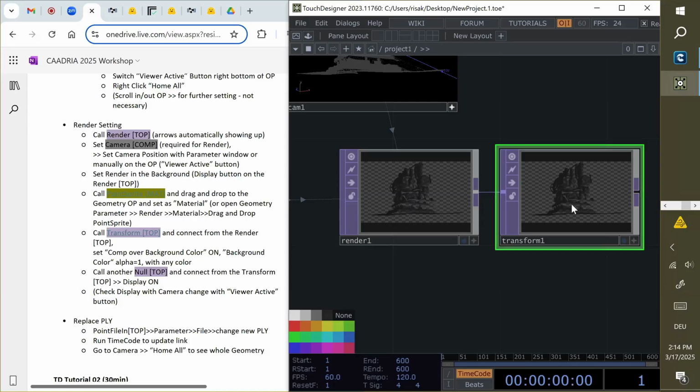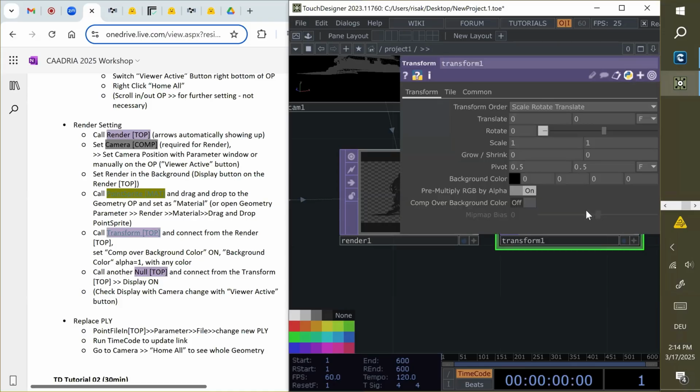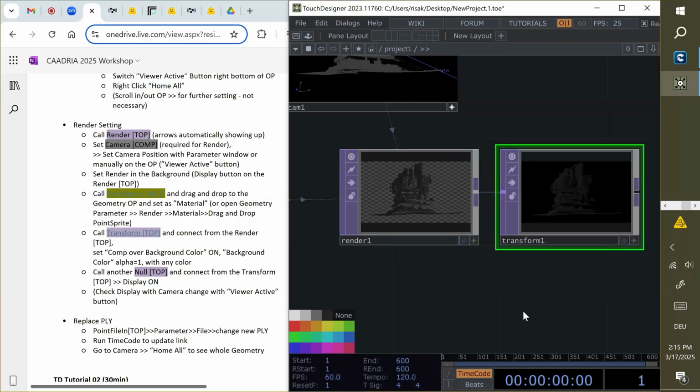And now on this transform, you get the properties, and there's a comp over background color. This is off as a default, so you just turn it on. And background color is RGB here, 000 is RGB, and then this here 0 is alpha. Alpha is more like a transparency. So if you put this one, this is going to be a black background.